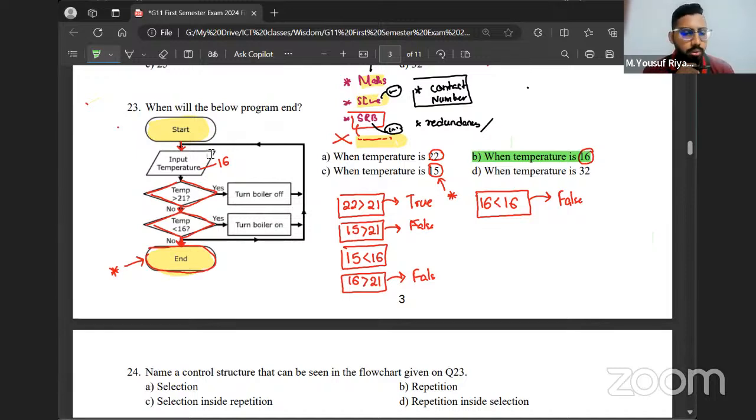If you look at this program, they're saying the purpose of this program is if the temperature is more than 20, the boiler should be off. And if the temperature is less than 60, the boiler should be on. That's the purpose.